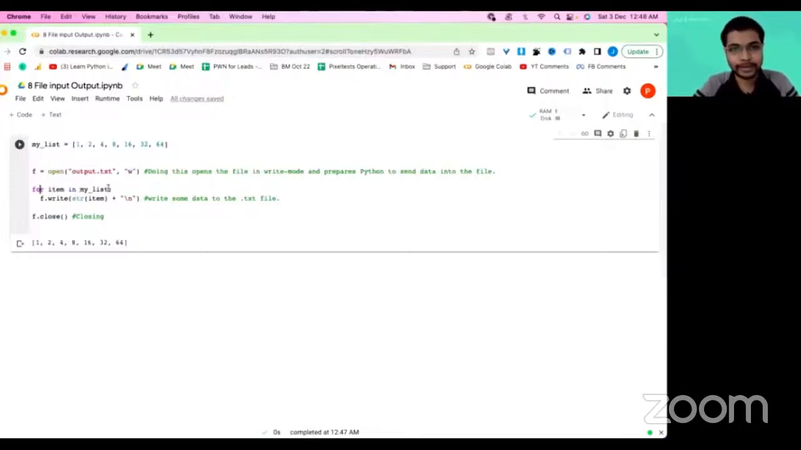Now for item in my list, for every item, when item is 1, item is 2, f.write string of item. So what we are doing is, in the file object that we created, we are writing the item, converting it to a string and writing that particular item, and also adding a new line statement, so that every particular item comes on a new line, right? So write some data to the .txt file.